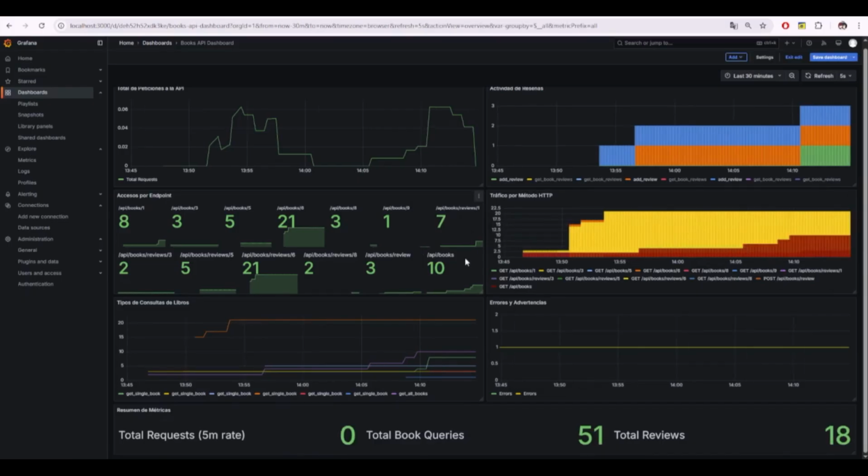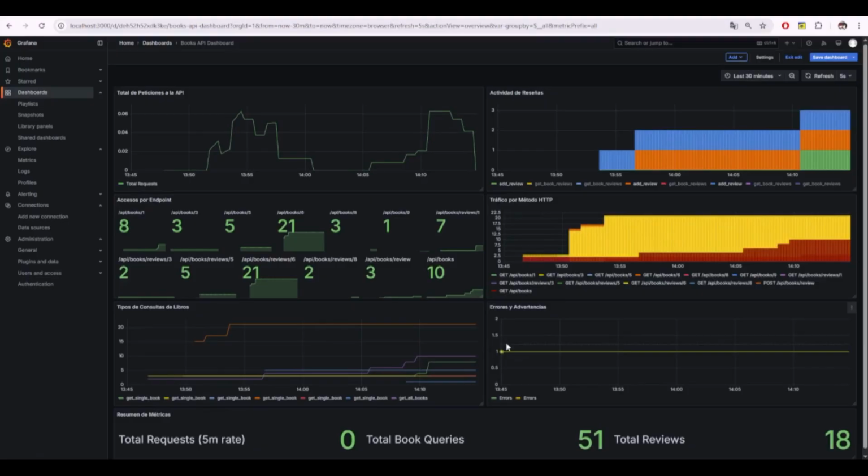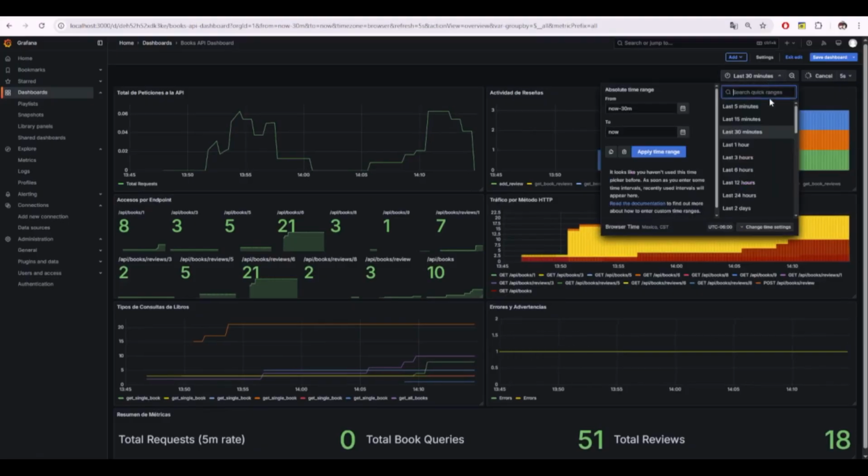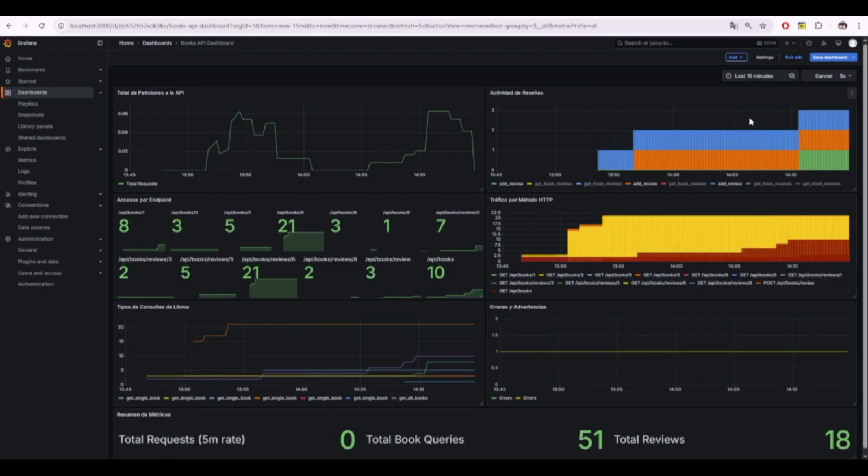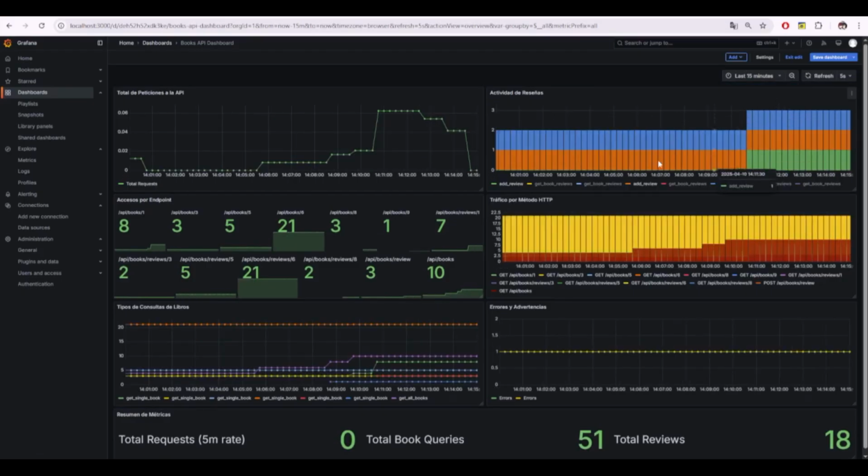The panel 6, Errors and Warnings. This panel helps monitor API health by displaying active errors and warnings pulled from Prometheus alerting rules and log levels. We can spot anomalies or issues in real time and investigate them proactively.